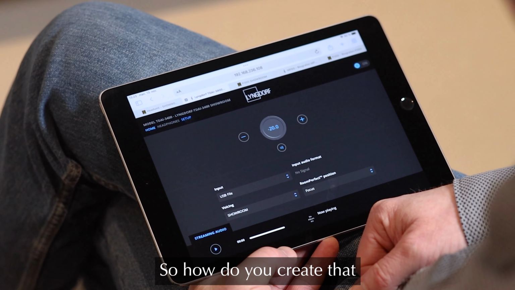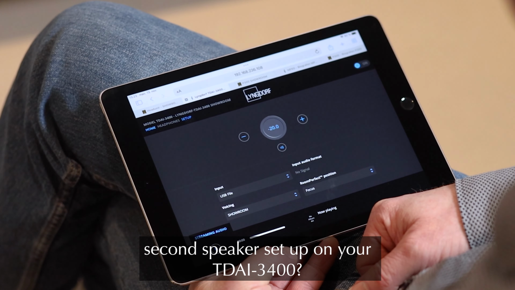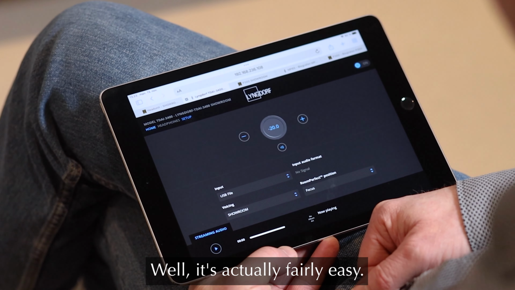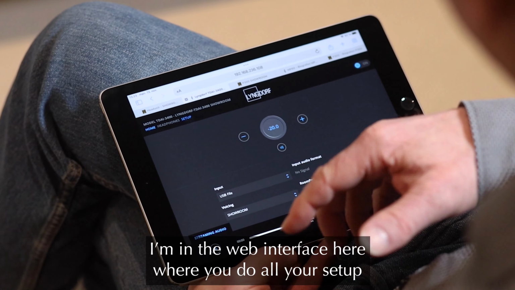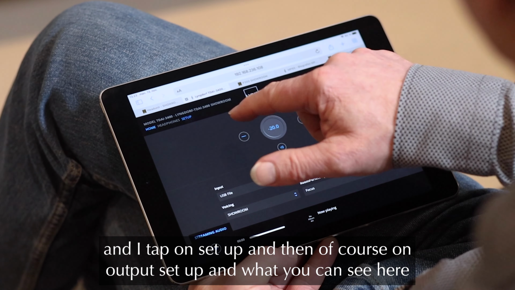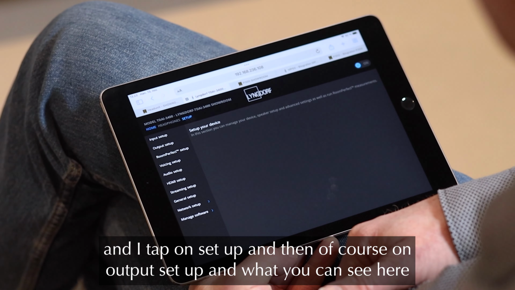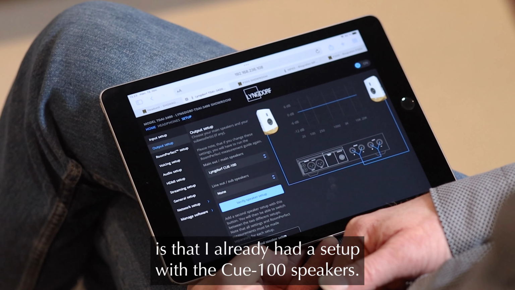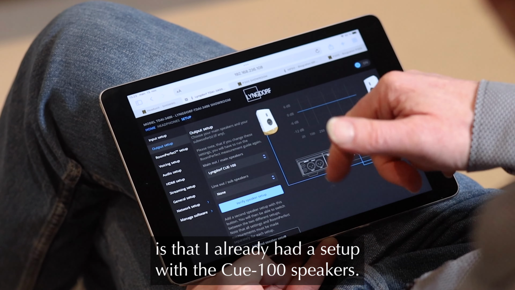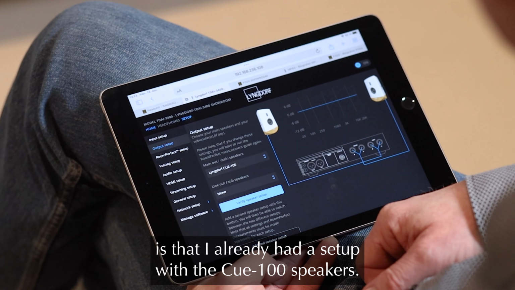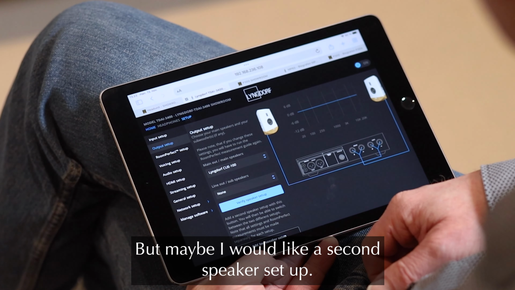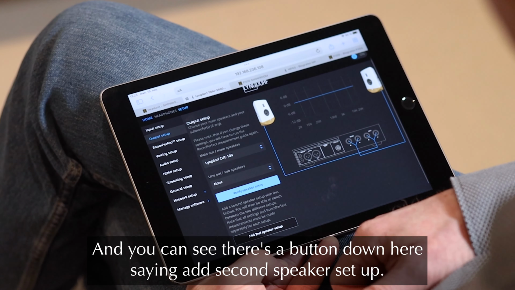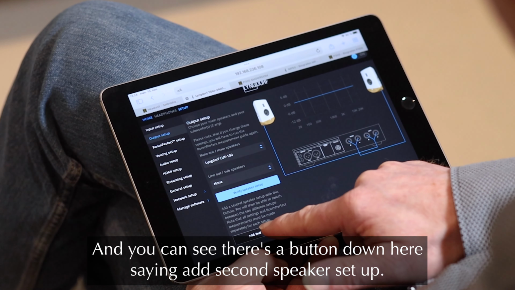So how do you create a second speaker setup on your TD-AI 3400? Well, it's actually fairly easy. I'm in the web interface here where you do all your setup, and I tap on setup and then of course on output setup. And what you can see here is that I already had a setup with the Q100 speakers, but maybe I would like a second speaker setup. And you can see there's a button down here saying Add Second Speaker Setup, and I press on that.